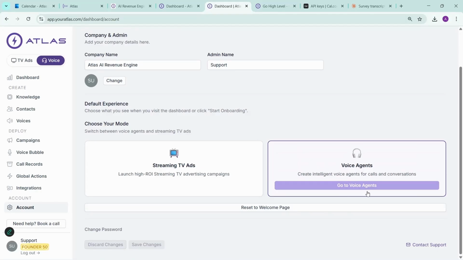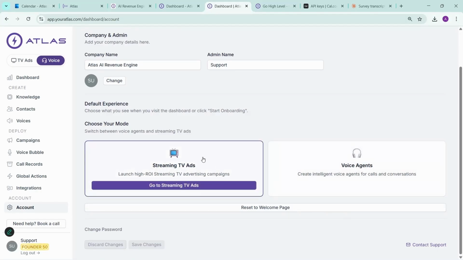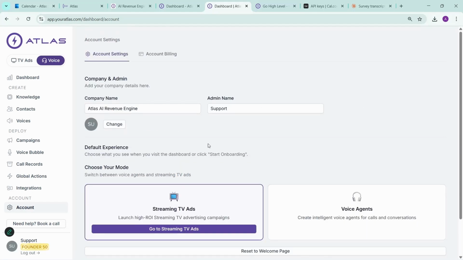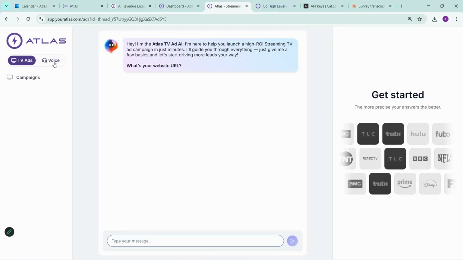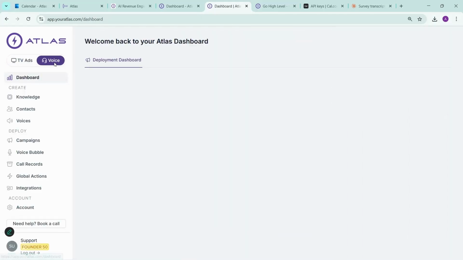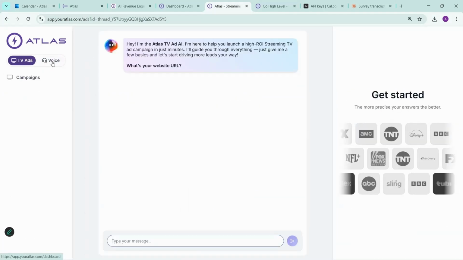And this is the voice agents or streaming TV. So if you're also interested in setting up connected TV ads, send us an email, and part of that is contained over here, so you can toggle back and forth between the connected TV side of our platform and also the voice AI side of our platform just by toggling this switch right here.